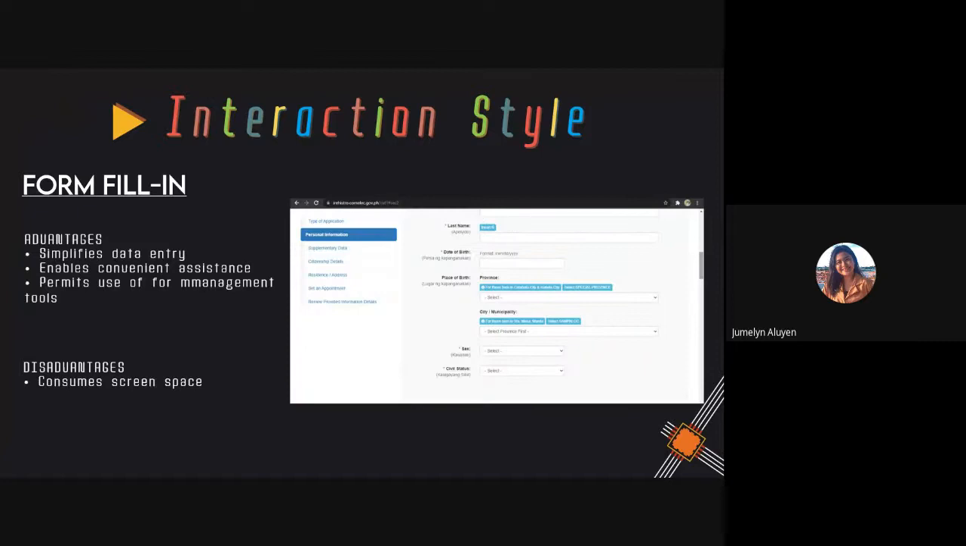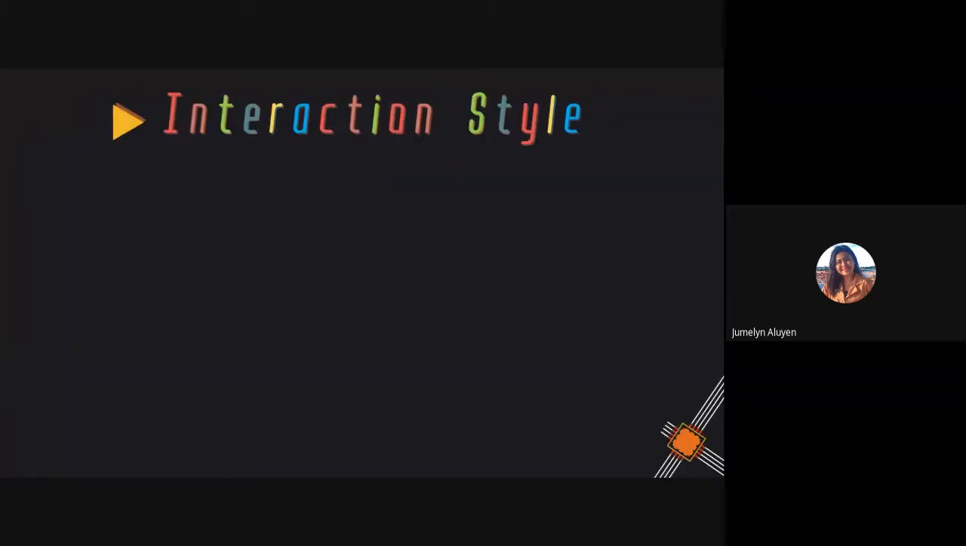Another example is the form fill-in. The picture there is the online application of Comelec. The advantages are it simplifies data entry and offers convenient assistance. Yes, it is very convenient for users. You just fill in, you just type your name and then choose your sex, civil status, and it permits use for management tools. And then the disadvantage is it consumes screen space.